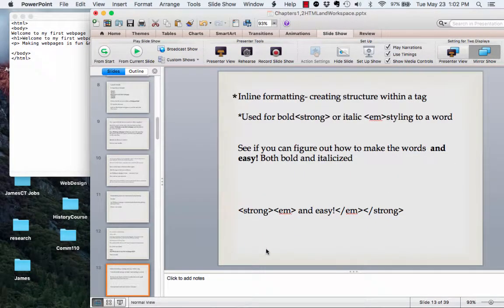Okay? Inline formatting, creating structure within the tag. This is where it gets kind of fun. This is where the language becomes a little bit addictive. Okay? If you want something to be bold or italicized, here are the two codes for it. The word strong, and EM for italicized. Don't ask me why. It just is. Okay? So see if you can figure out, which is written right here, so I don't know why I'm asking you to figure it out, how to make "and easy" bold and italicized.